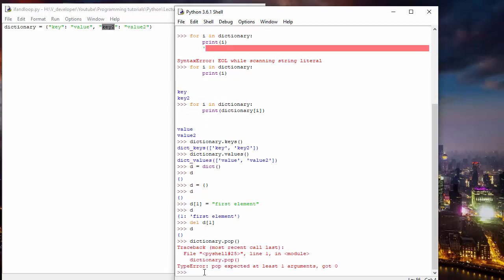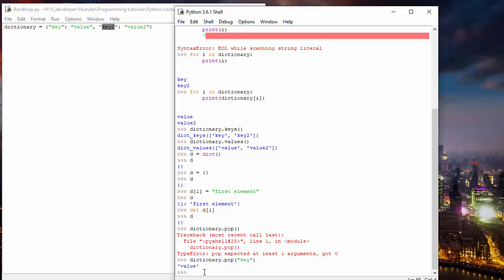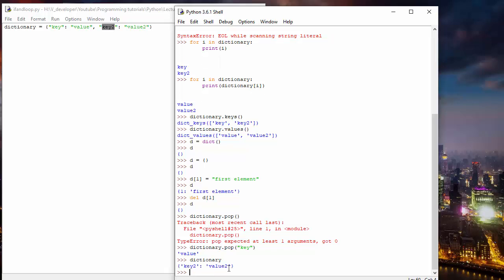Okay, so what's happening here? The thing is, when we use pop with the dictionary, we also need to pass the key of the element we want to pop. Okay, so say I want to pop the key 1, not the key 2. It's called on the key. Okay, I want to pop first element, so I'm gonna do this, and at my dictionary here it has only one key value pair. Okay, I hope this is clear to you.